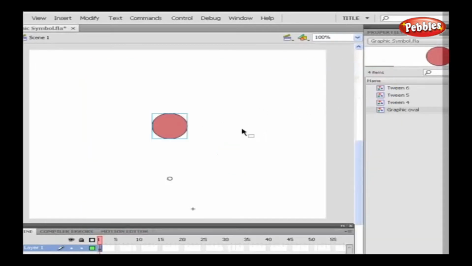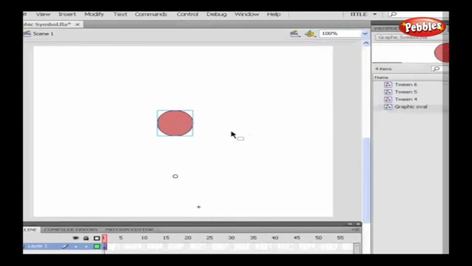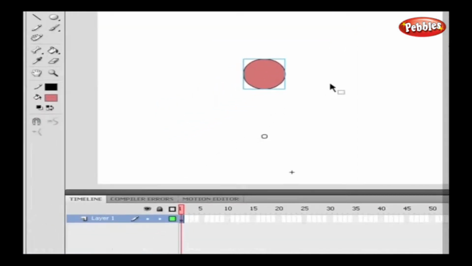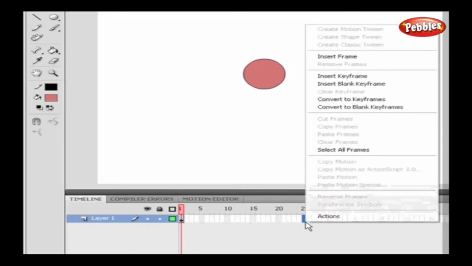Oh, it's a graphic symbol, and we knew that graphics are main timeline dependent, so we have to give the same number of frames that we gave inside the animation. We have used 25 frames for creating the animation, but have only placed one frame on the main timeline. Let's give a static frame up to the 25th frame. Select the 25th frame, right-click, and then select the Insert Frame option to add a frame.